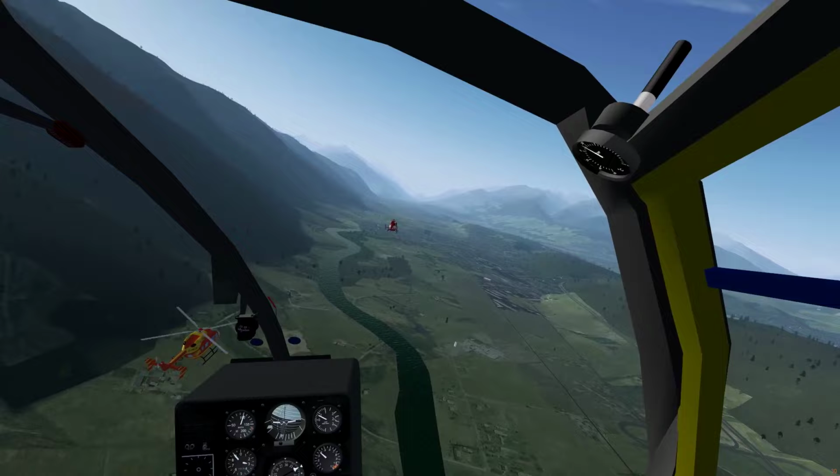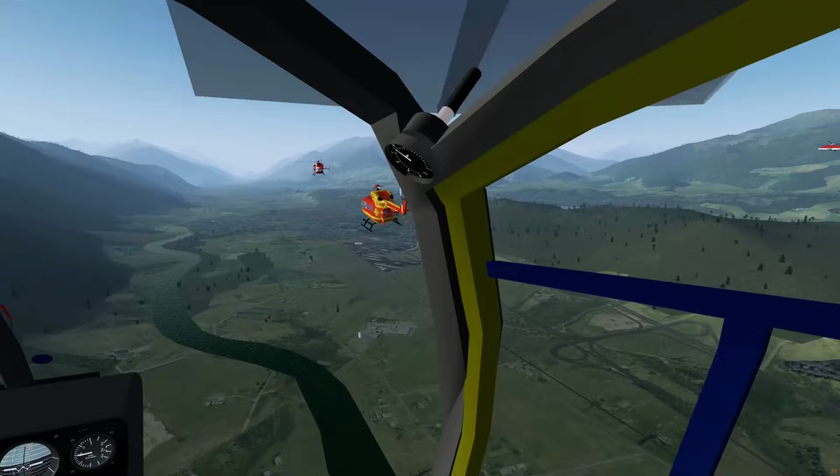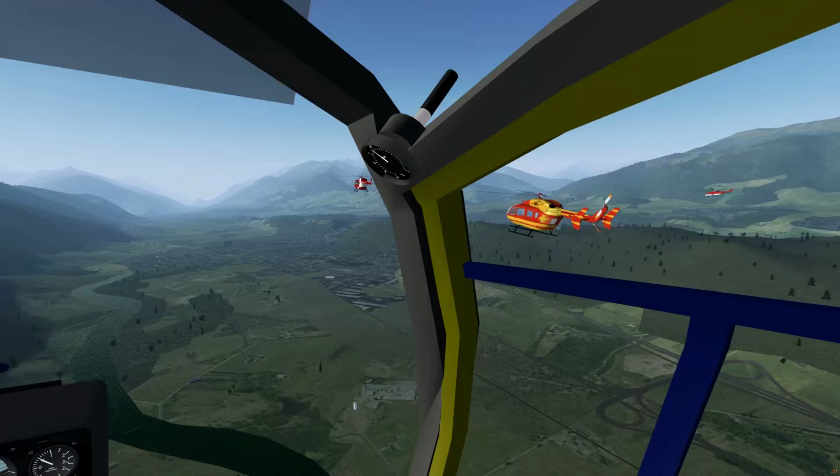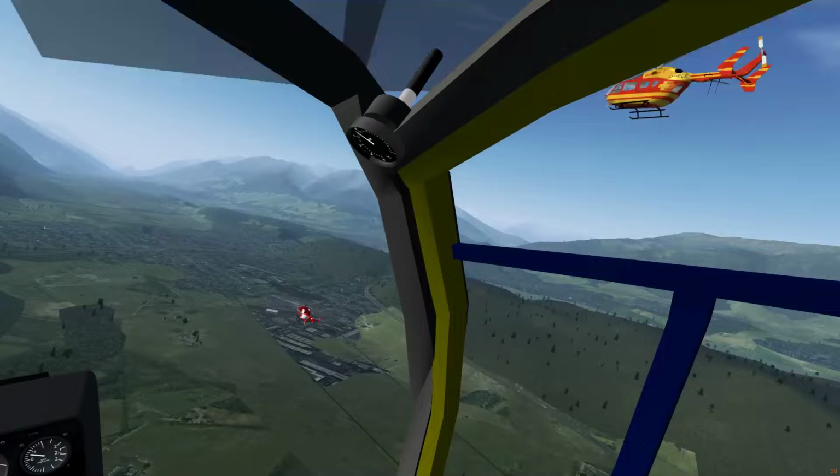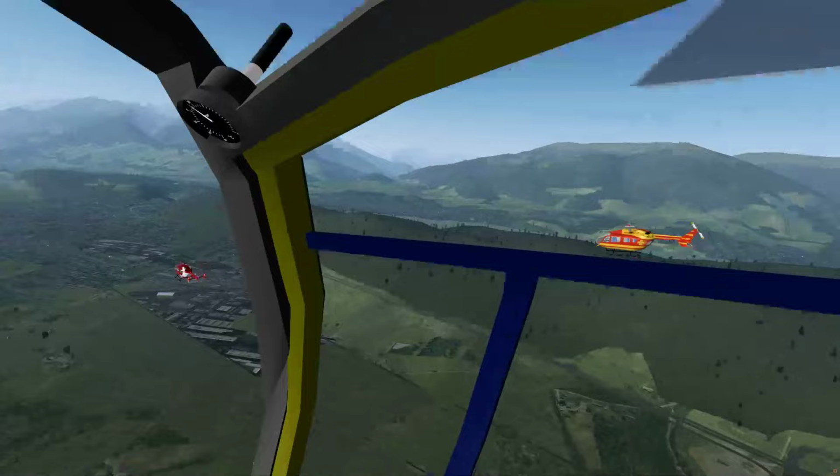Oh, that was ATC, sorry. Okay, wait a sec. I'll give you the distance to the next point. It's 7.5, 4 nautical miles to the next one. You can actually see it already, where we'll do the left turn. Yeah, it'll be a 90 degrees left turn.